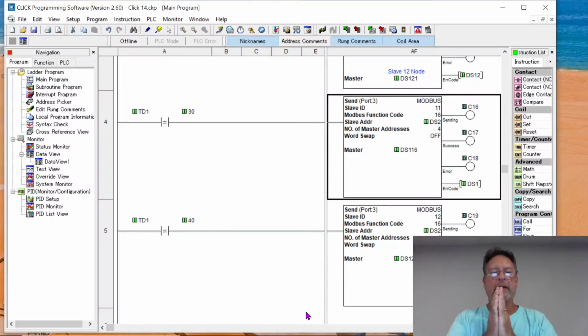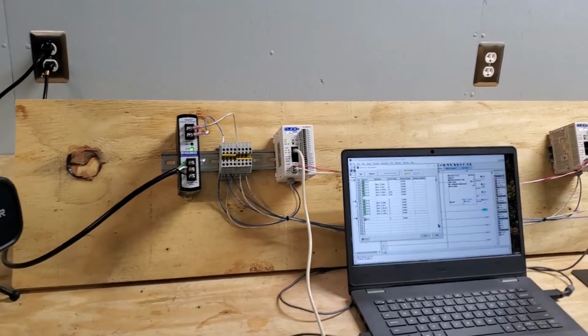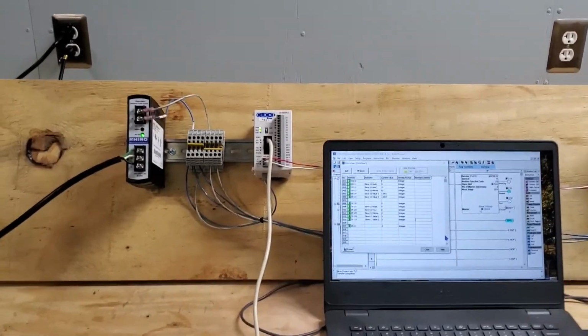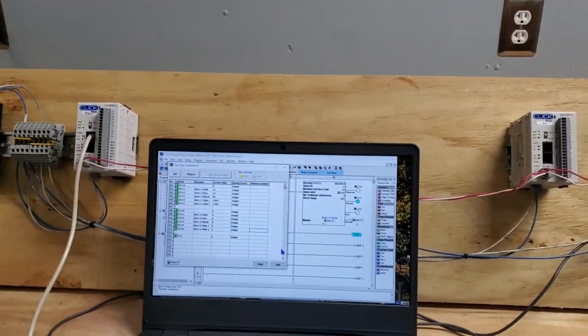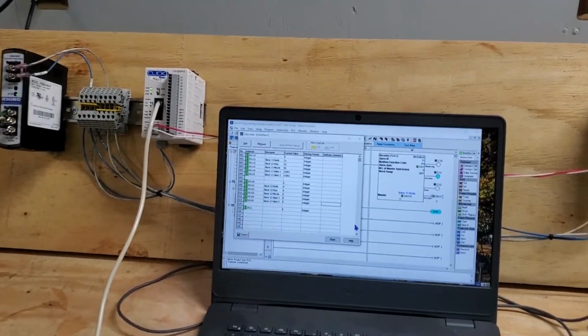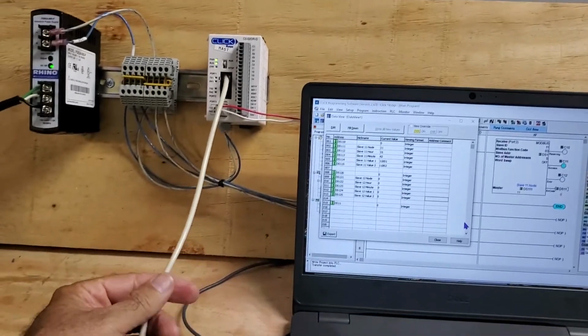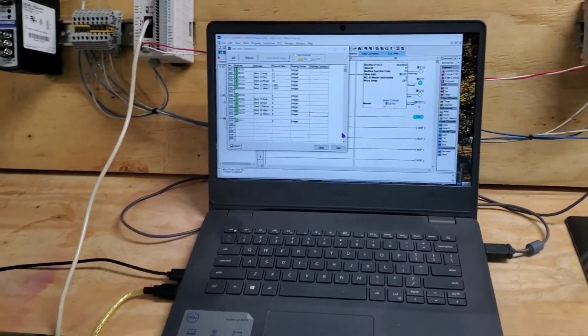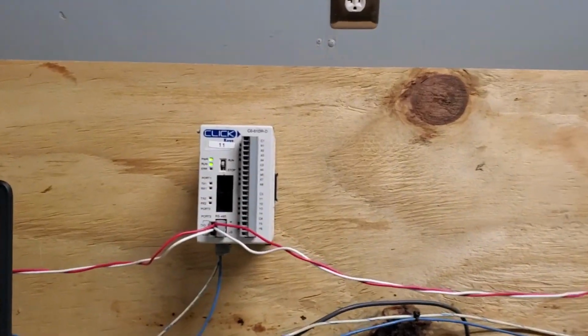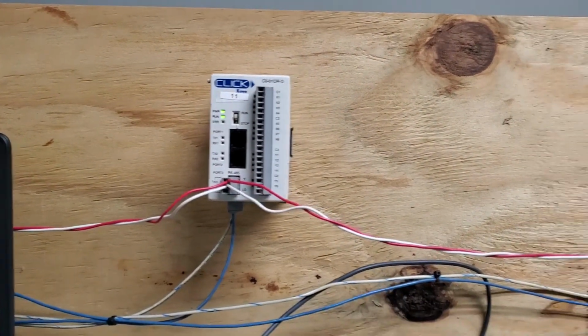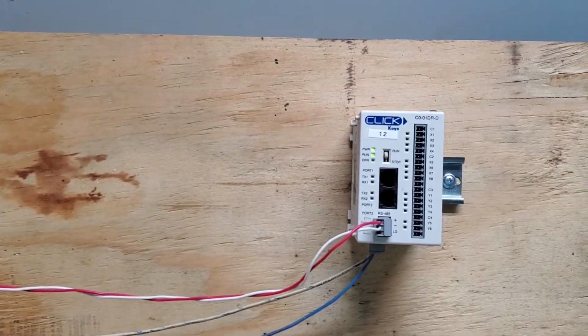Now we can take a look at what we have in the hardware. Well, this is the setup. This is the master power supply. I'm connected right now to the master. You see this right here? That's the master connection. This is node 11. I put a label on it. Going across, this is node 12.